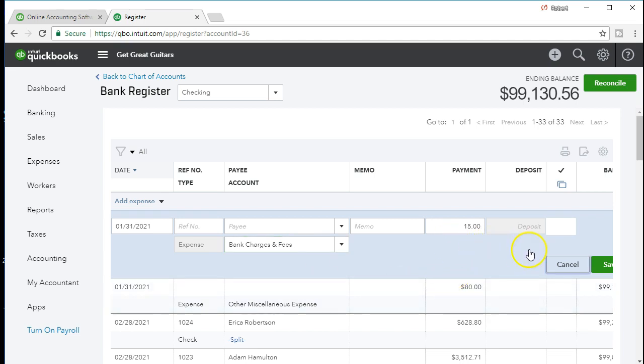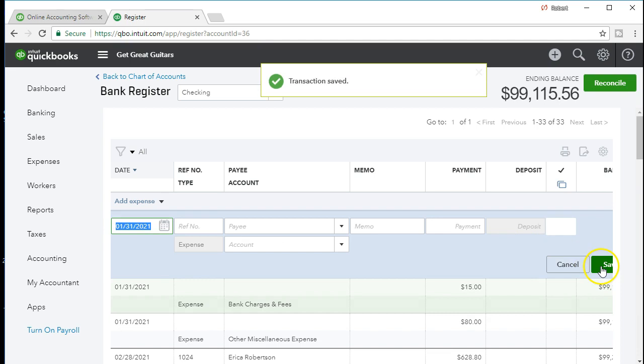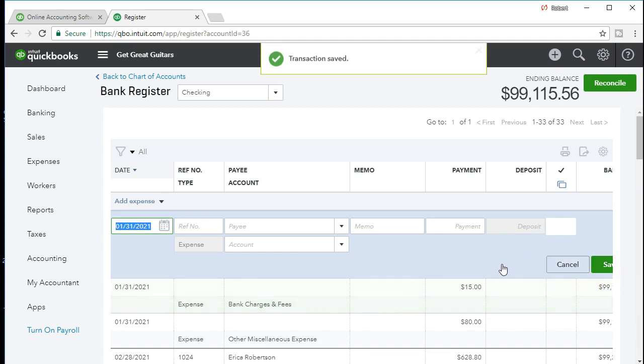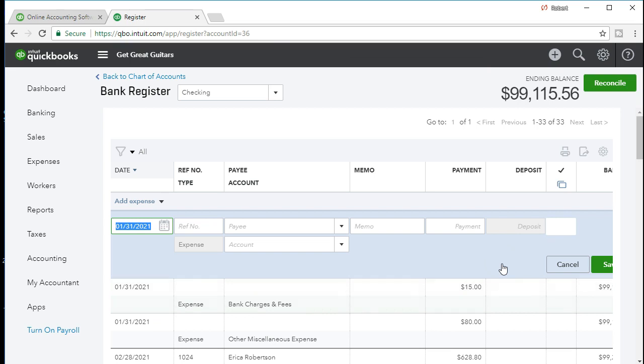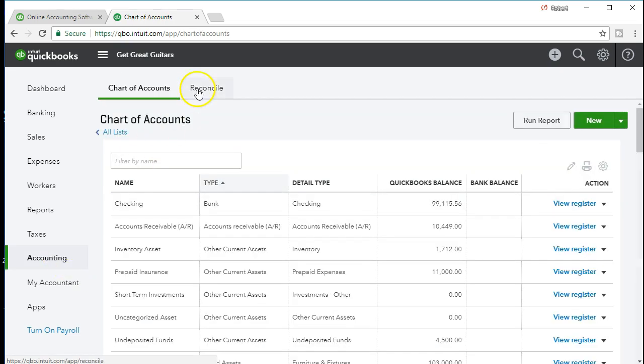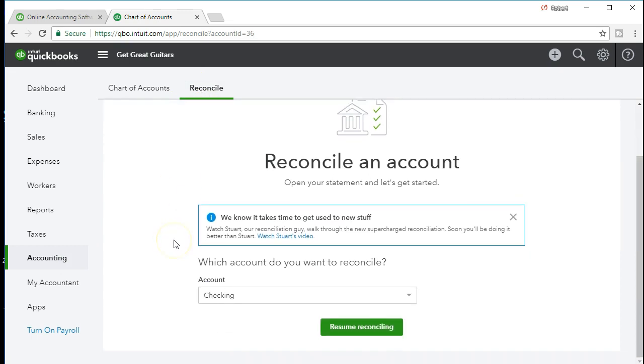And make sure to save it before you go anywhere else. We're going to save that information, and there are those two items. So now when we go back to the bank reconciliation, we should have those reconciling items there. So I would typically then go back to our accounting and the reconcile here.